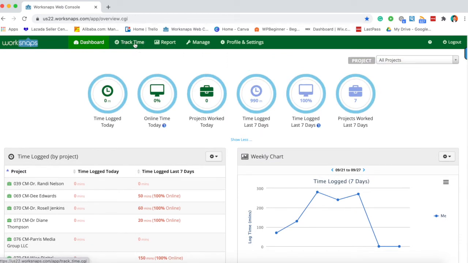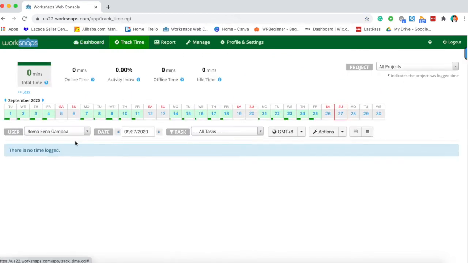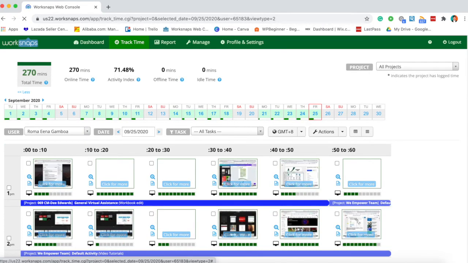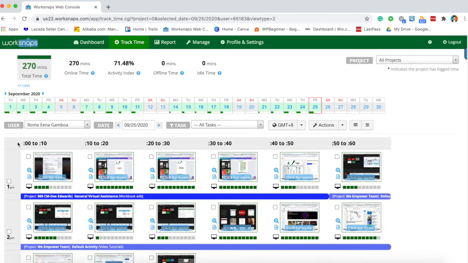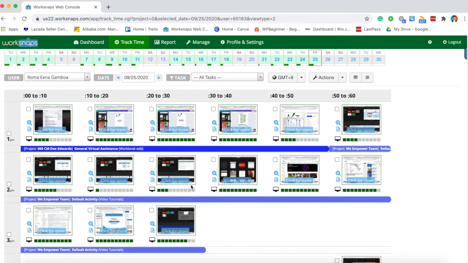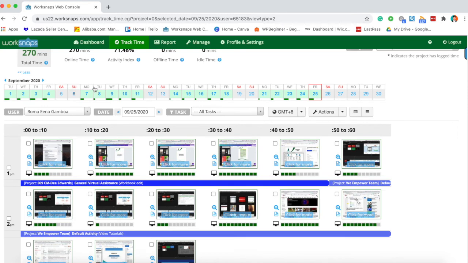And here under track time, should be able to see all the details. So Worksnaps actually take screenshots per minute. So here's for the first 10 minutes, 20, 30, and so on. This is for a whole hour, for 1 p.m. to 2 p.m. And here's for what I worked on last September 25.